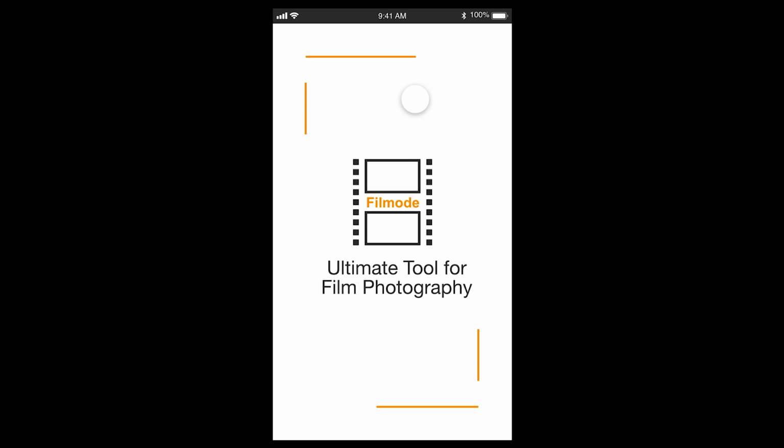Hello everyone, this is Yang Jen, and I made an app called Film Mode, and now I'm going to present you my work and what it is for.